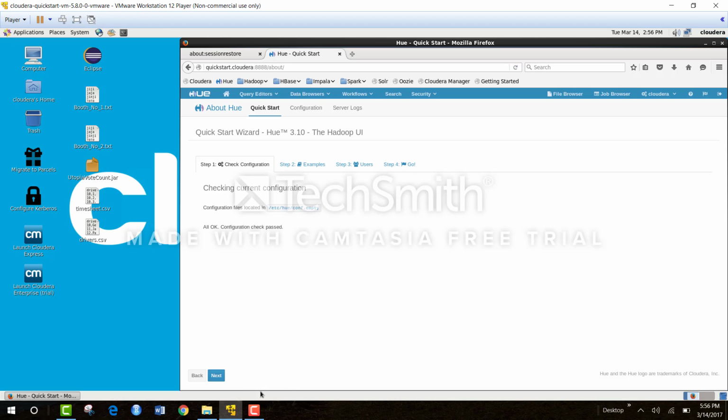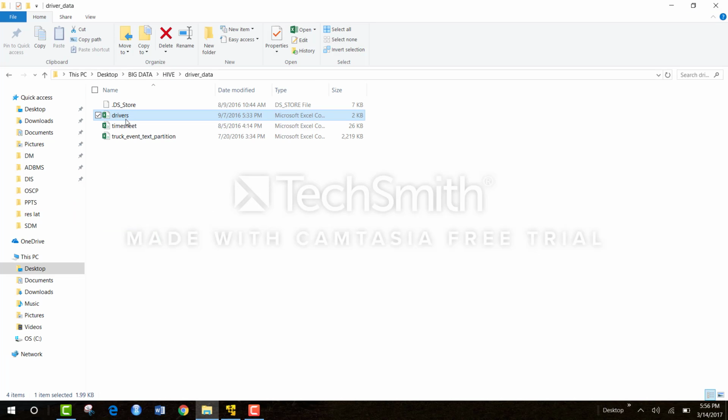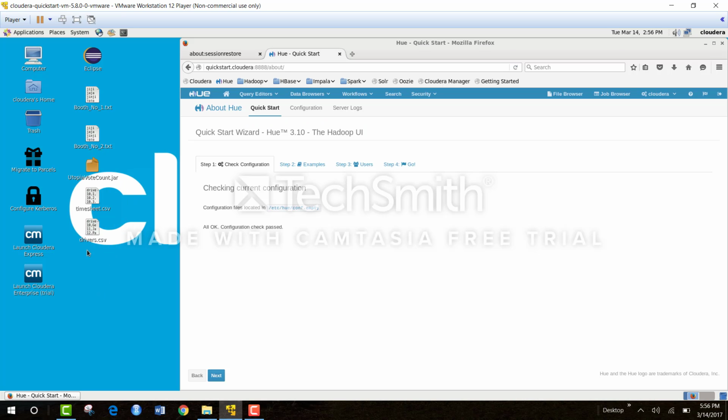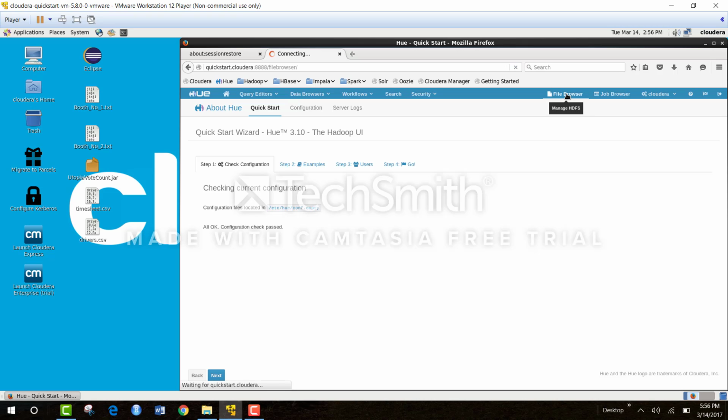So the first thing we'll do is import datasets on the file browser. I have two datasets with me, the driver and the timesheet. First we have to copy the two datasets onto the Cloudera desktop, and from here we'll upload them to the file browser. Click on the file browser.